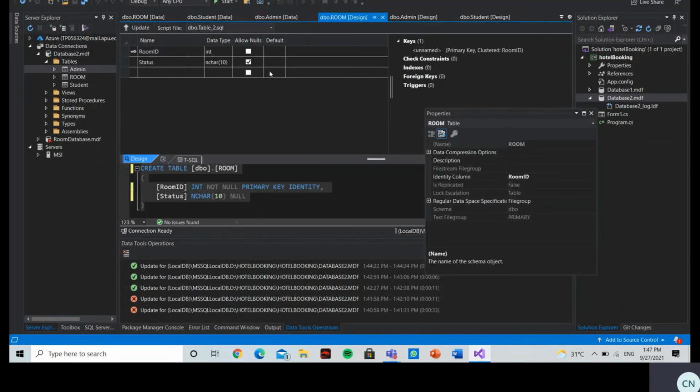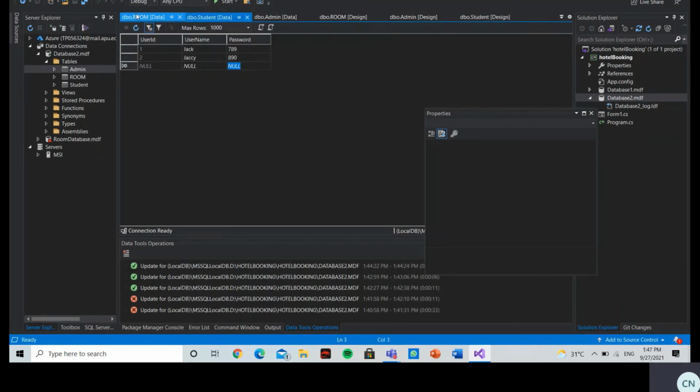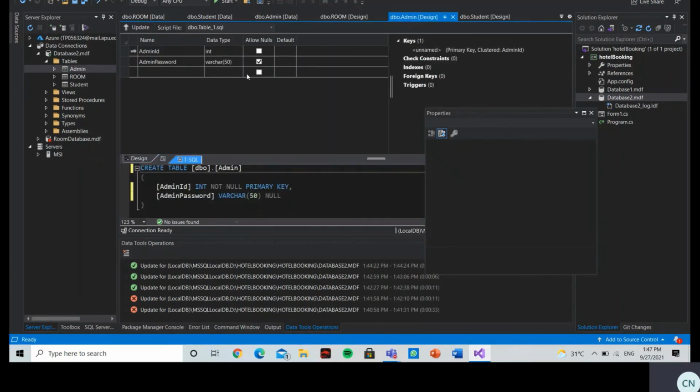So in the next video, I will teach you about the login page. So how the user can log into their specific page only. Okay. So yeah.